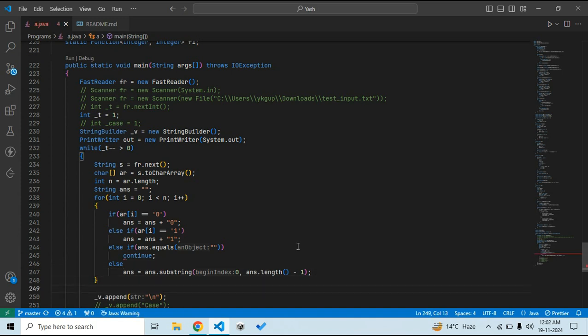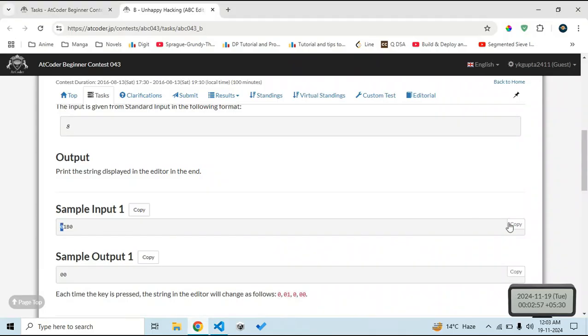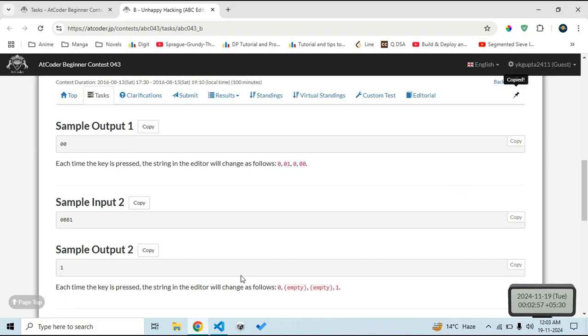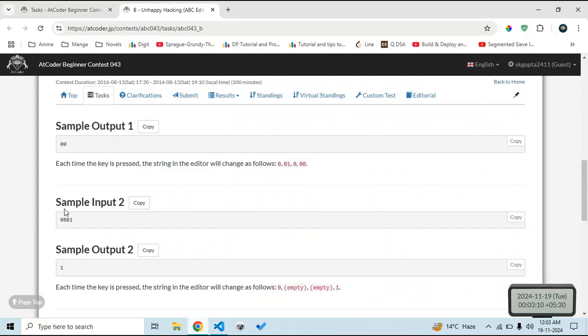After all the operations are done, I can just print whatever I get. So I will do that and then I can run this. Let me take the input that is given here itself. I can check what output we get for the given input. And the output is 0, 0, which is right.